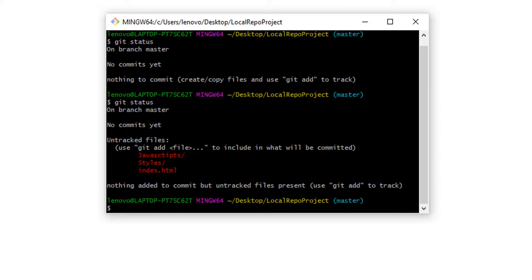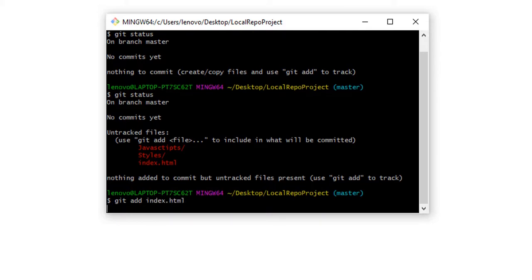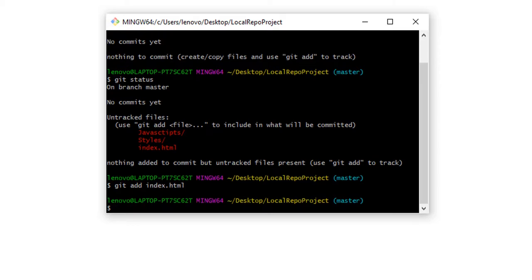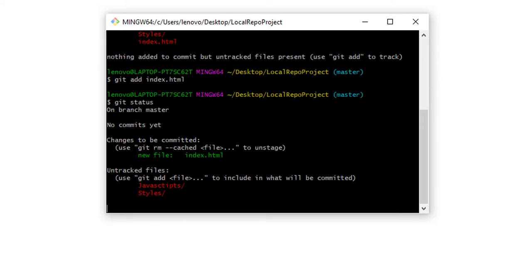Now, let us add the index.html file to the staging area. We do so by using the command git add followed by the file or the directory name. In our case, it is index.html. Let us check the status of the repository to check if the index.html file has been added to the staging area.